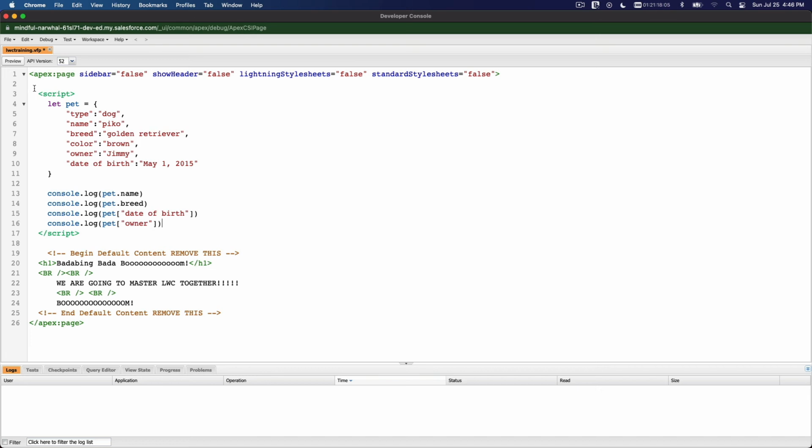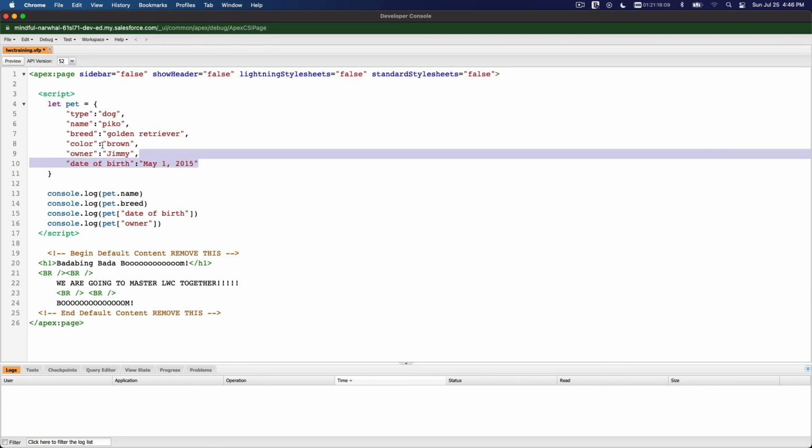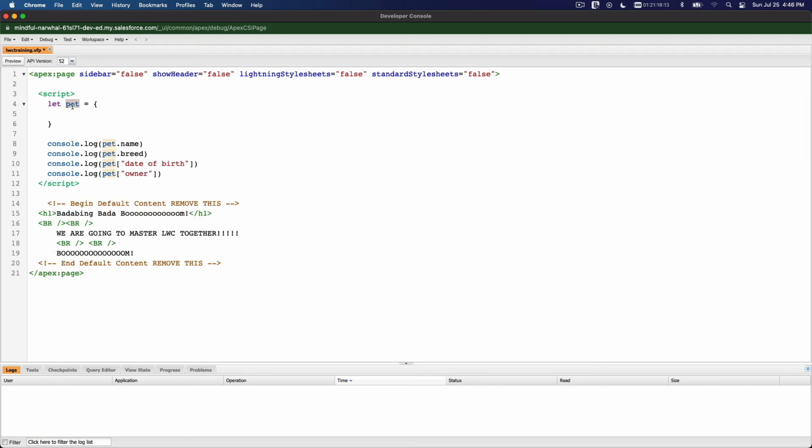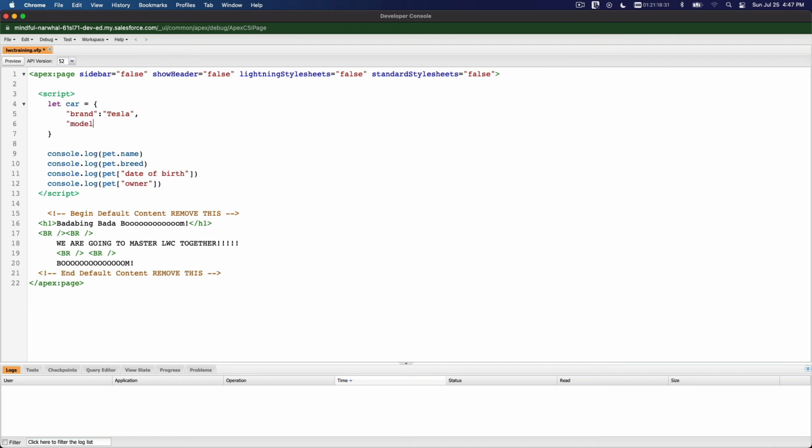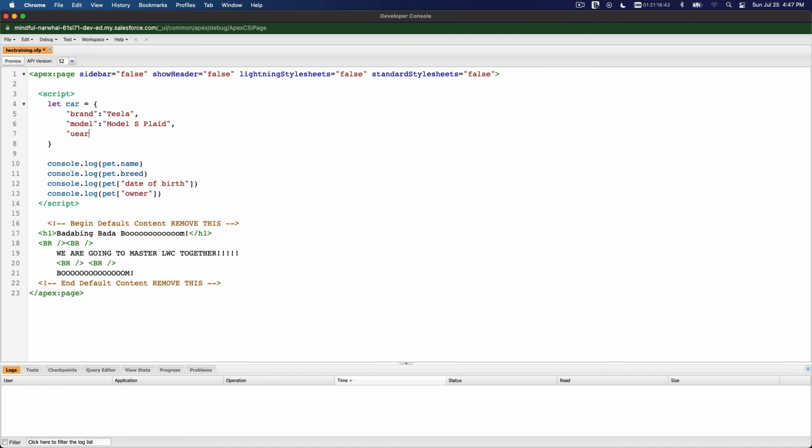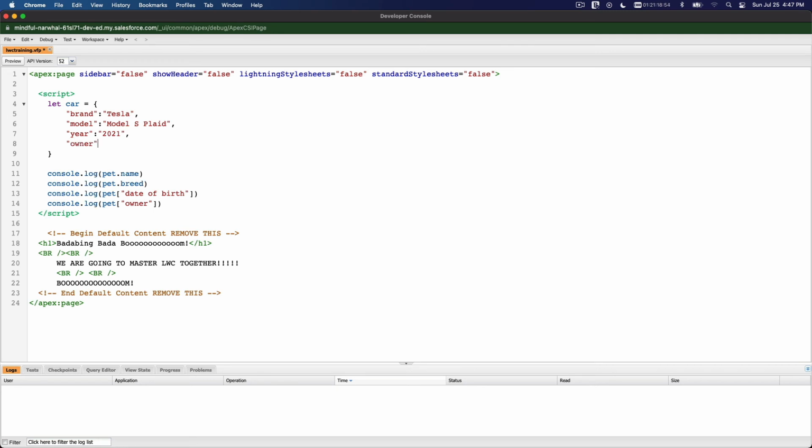Okay? So you can define any object. Like for example, one more example. So let's say name the object. What is the object of your affection, so to speak? A car, maybe, right? A car. What is the brand? Tesla. What is the model? Model S Plaid. What is the year? The year is 2021. Who is the owner? Elon Musk.